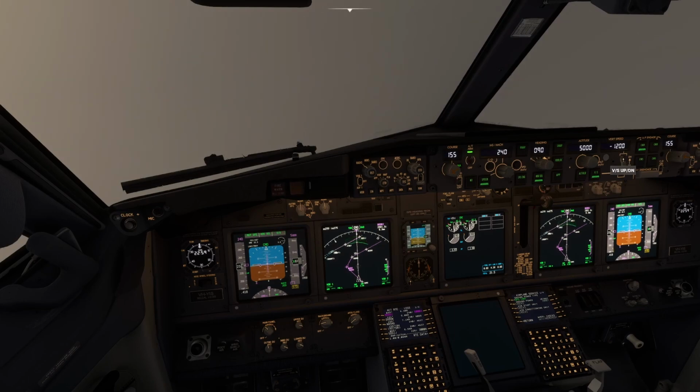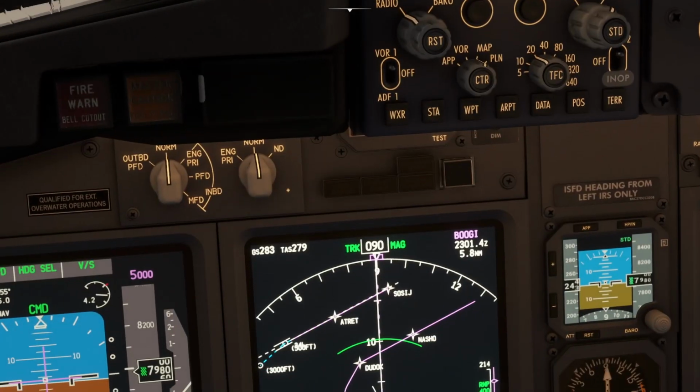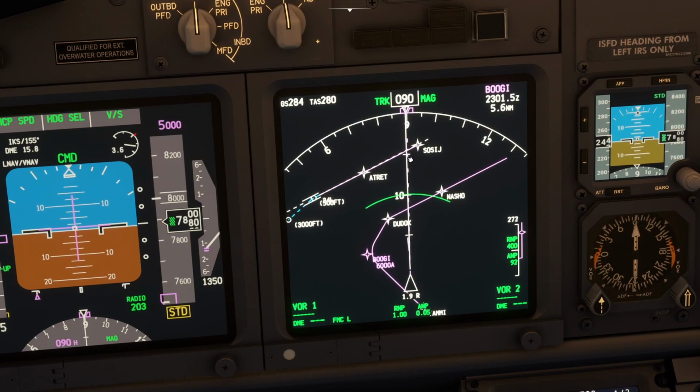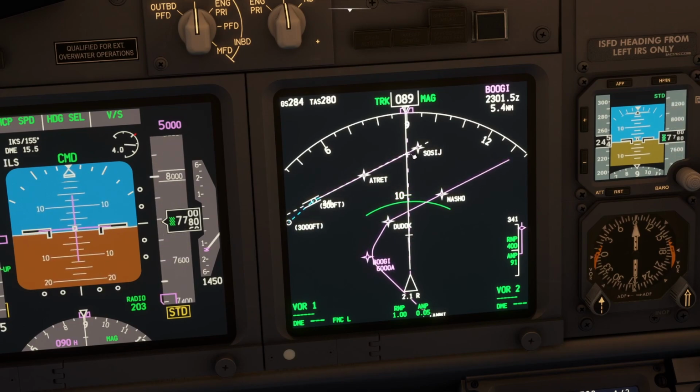Just down vertical speed a little bit. Yeah, speed of 240 for now. So it looks like Oscar Echo Charlie, contact Sydney Tower on 119.45. It's just cutting us. Oscar Charlie. Cutting us straight to there.